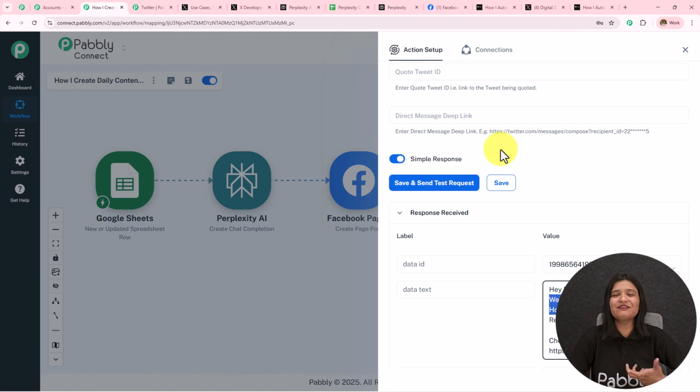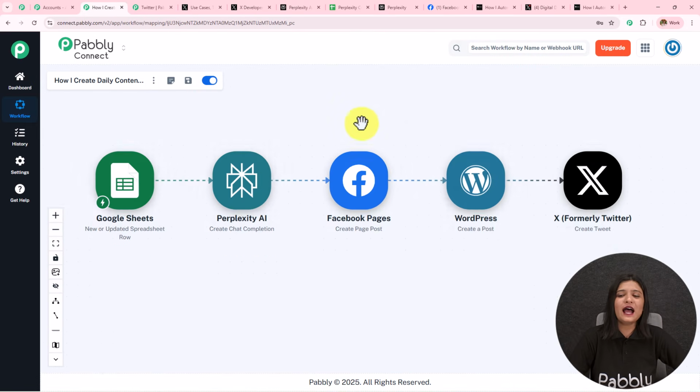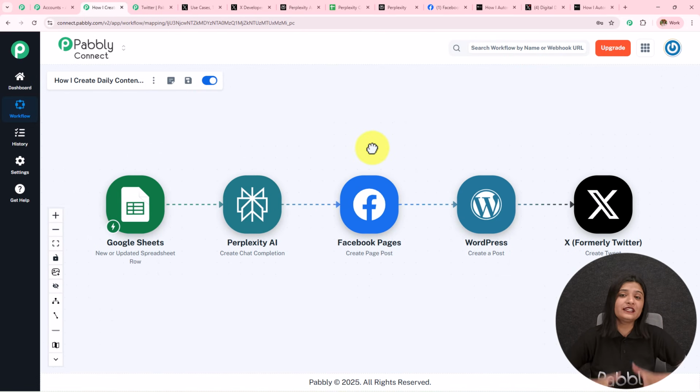So here we have finally completed this workflow, and in this manner you can automate your entire content creation every day. You just need to add the title keywords in your Google Sheets spreadsheet. Perplexity is going to generate the content and post it to your Facebook, WordPress, and so on. So this is how this automation workflow is going to run, and here we have successfully created automation between Google Sheets, Perplexity, Facebook, WordPress and Twitter using Pabbly Connect.